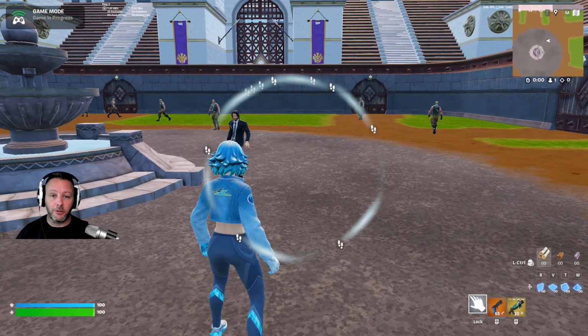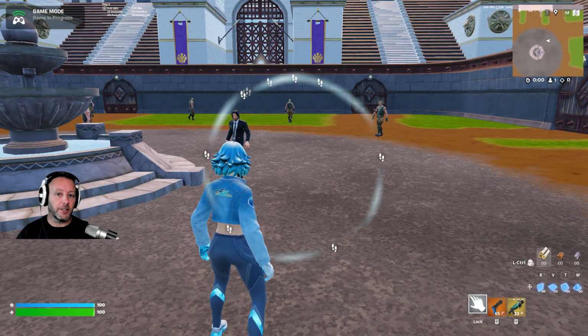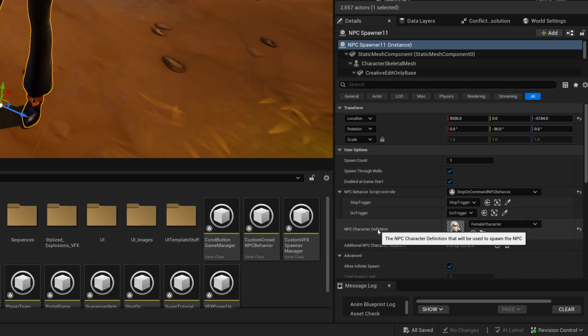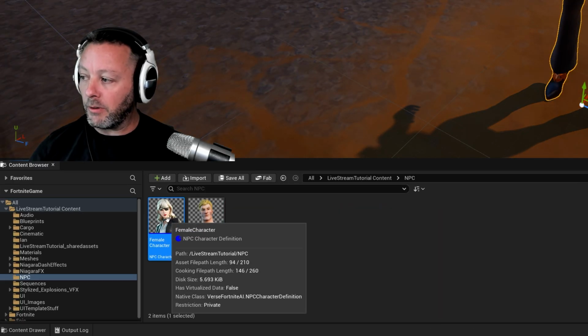And of course, some of the little gotchas and stuff like that when it comes to using the NPC character definition file. All right, so we're inside UEFN now, and I thought I would talk about how I can make this NPC spawner device become a different character. In case you don't know how to do this, this is really handy. We're going to use what is called an NPC character definition file. You can see I've got it set up here as female character, and that is inside my NPC folder. We've got Jones, and then we've got Siren.